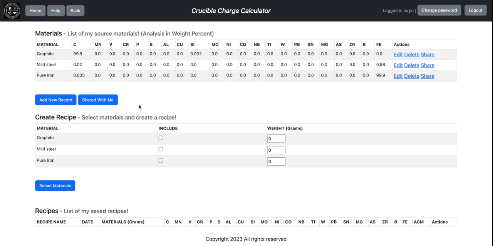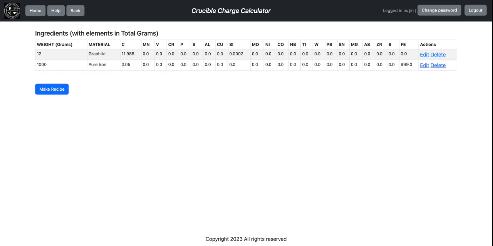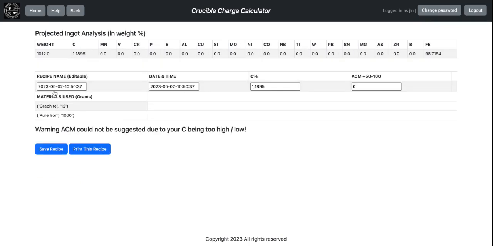If you want to create a recipe, we'll go back to the shared with me and sharing option. We'll talk about that in a second. But creating a recipe is very easy. You click what you want to use for your charge. So in my case, let's say, I don't know, 12 grams of graphite, and maybe 1,000 grams of iron. We click select. It just confirms what you're trying to use for your charge, and click make recipe, and it tells you, well, quite low here, but it gives you an option.